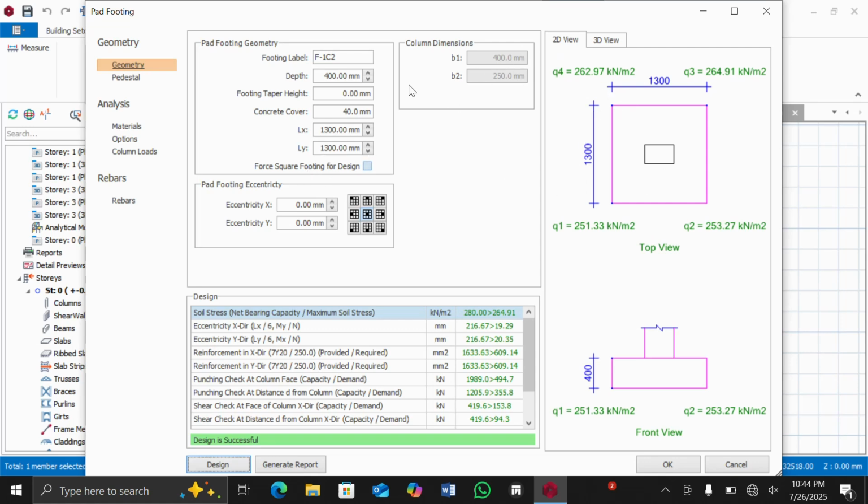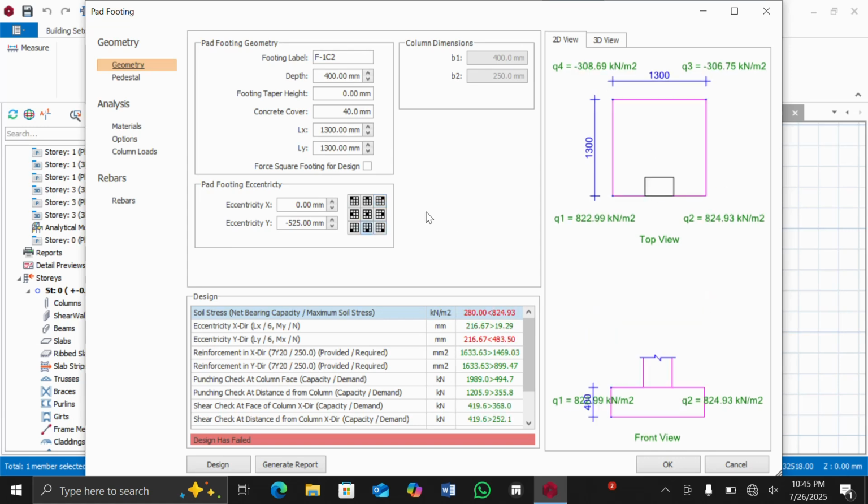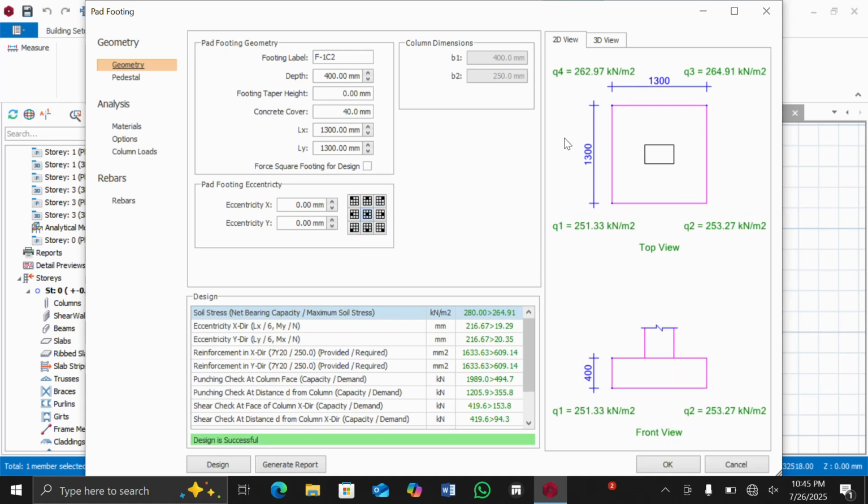Yeah. When you come here to eccentricity, it is 0, 0, and it's okay. We can leave it at 0, 0. We don't want to change anything because we want to center our column in the middle. As you can see, the more you change these, the more it keeps changing, depending on the type of eccentricity you want to achieve. If you put it here like this, you can see how it changes. But we want to leave our column at the center, and then we have our pad.